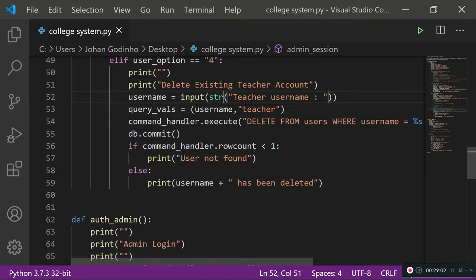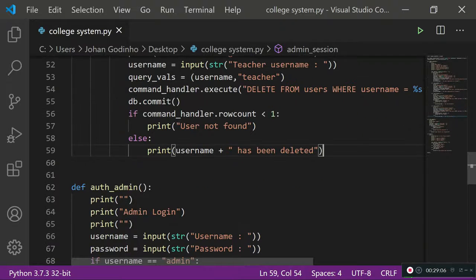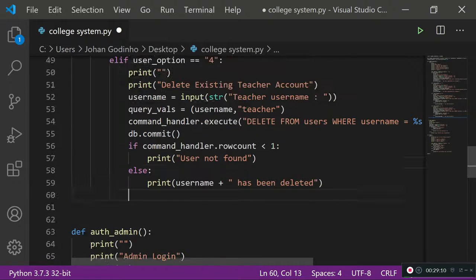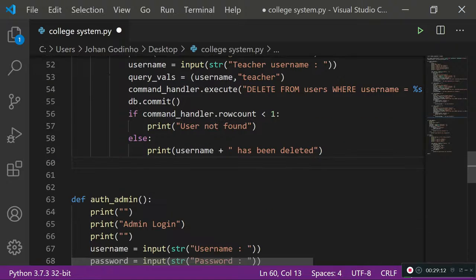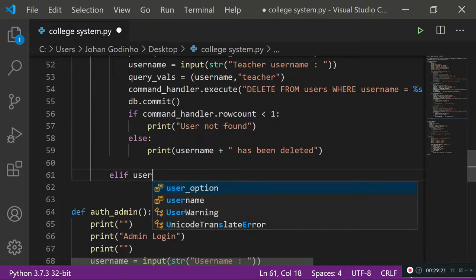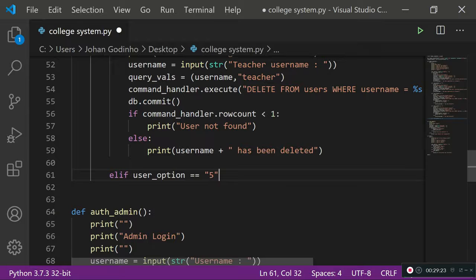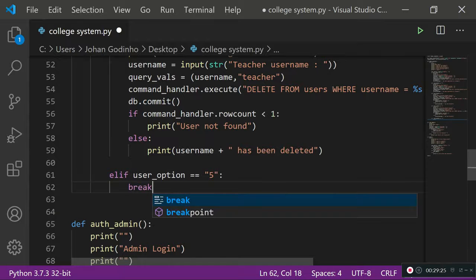And now the last but not the least function for this tutorial, for the admin panel to be finished, is the logout button, which is the easiest one. So we're gonna do an elif in here, which is going to be for option 5. So elif user option equals 5. What we want to do is just break.